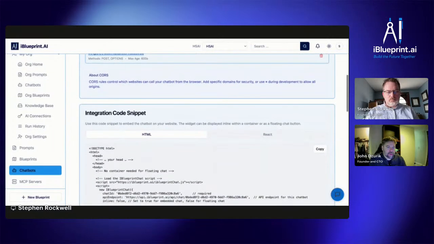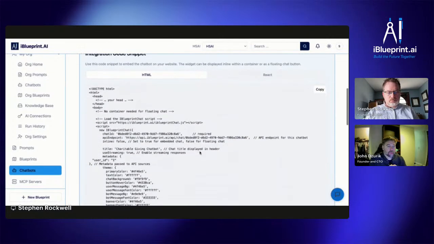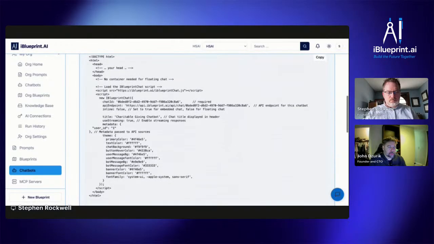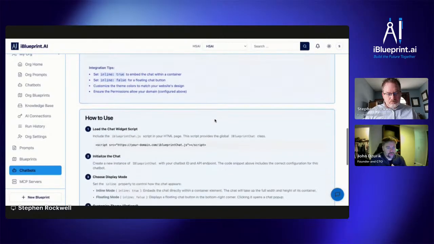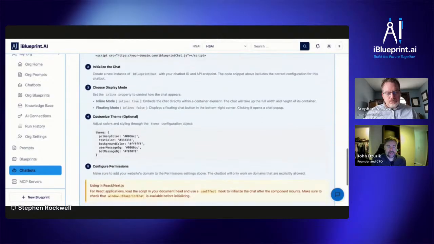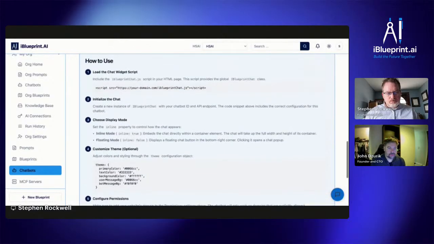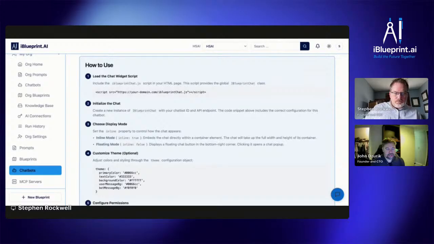And then right below it is the code that you would put on humanservices.ai to actually make it work. You just copy and paste it into whatever system, and there's little instructions below if you want to change theming and change things like that.